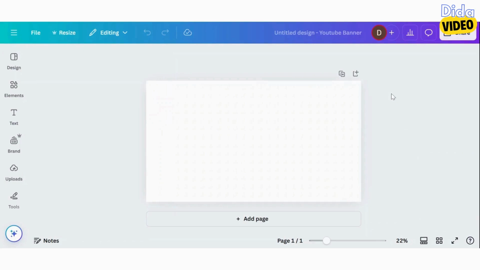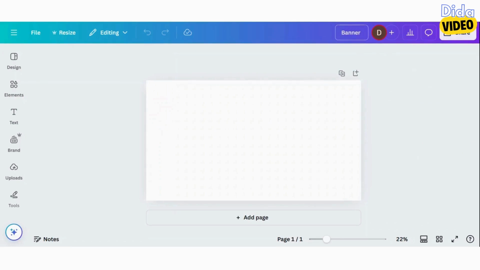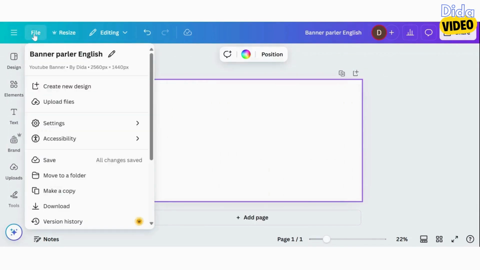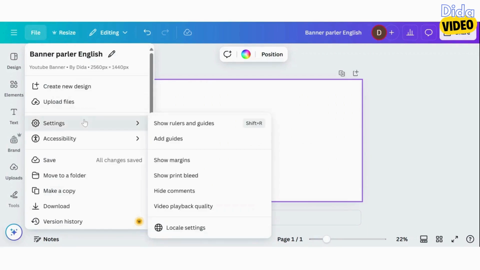So you need to put what you want to appear on all screens, TV, computer, tablet, smartphone in the center. You can refer to the display dimensions and use the ruler in Canva to delimit the parts. To use the ruler, click on File, Settings, and Show Ruler.